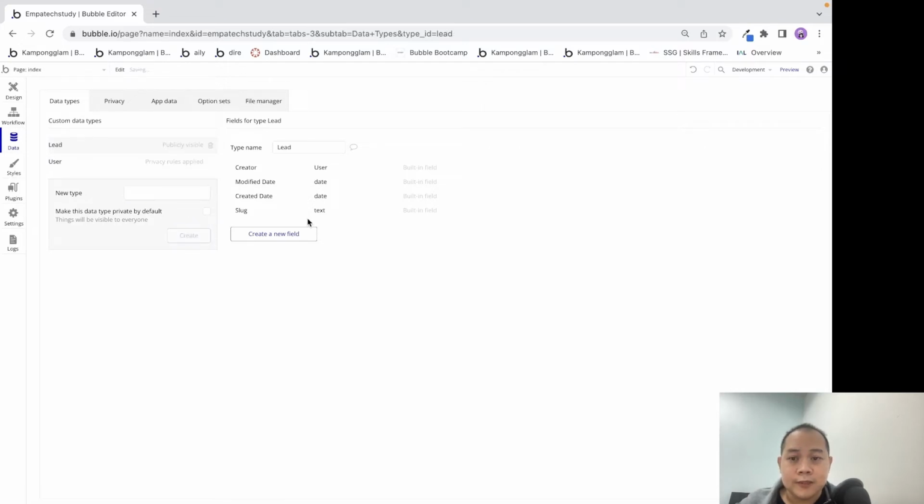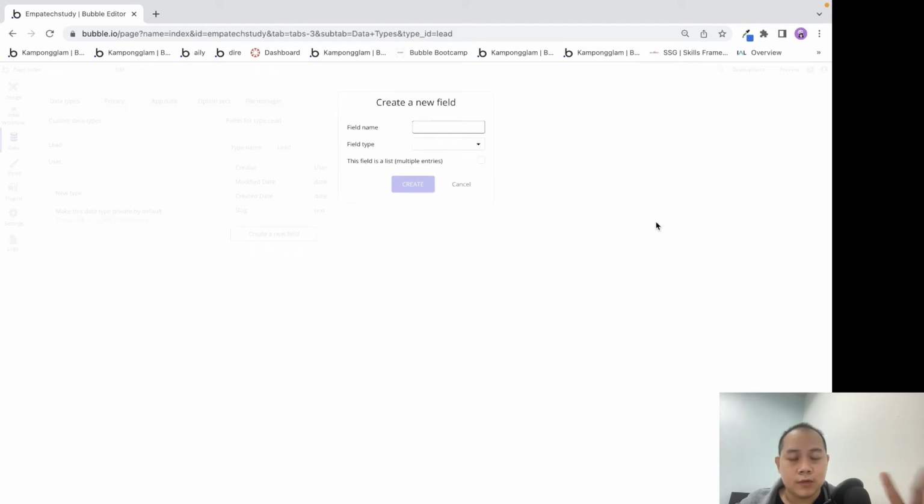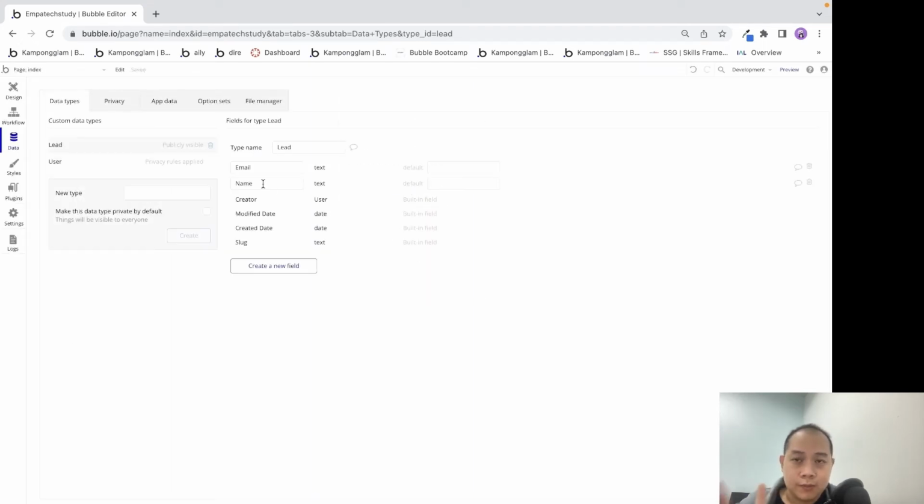Okay, this is a database. We have two pieces of information we are going to store here. One is the name, very simple. One is the email. So that's what we want to store.